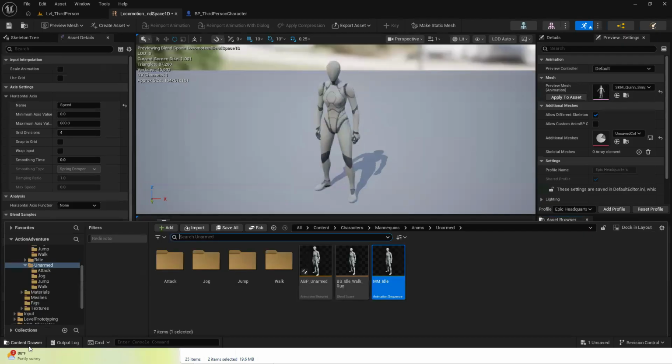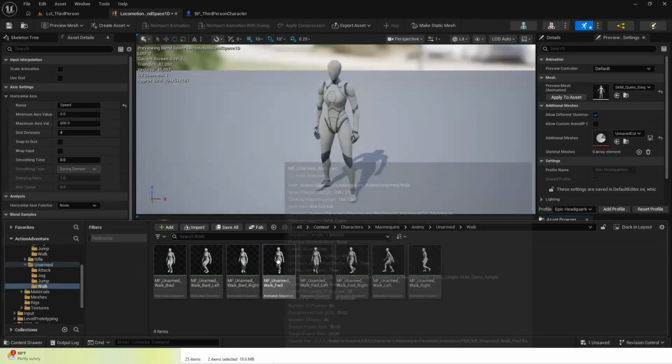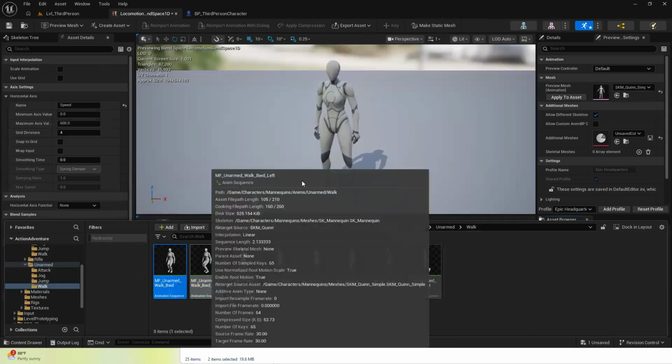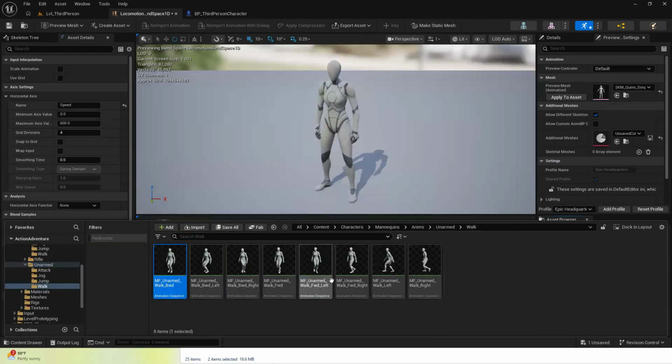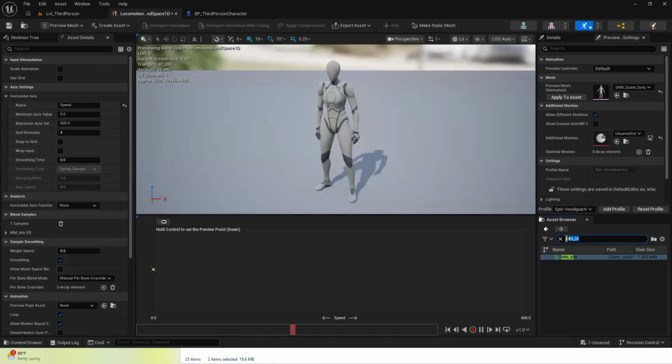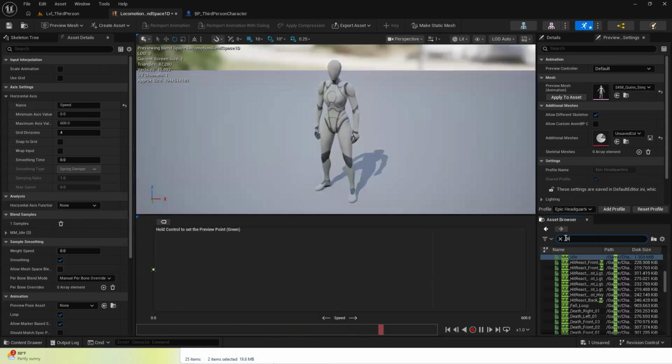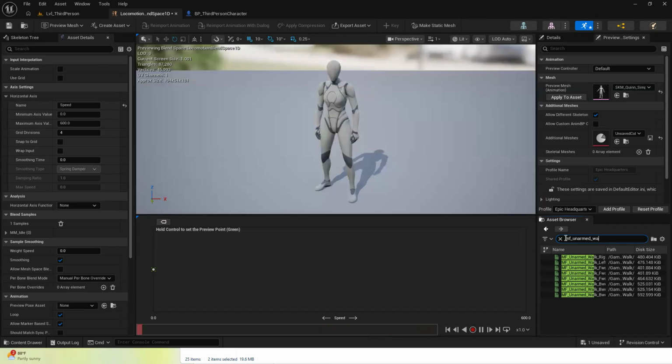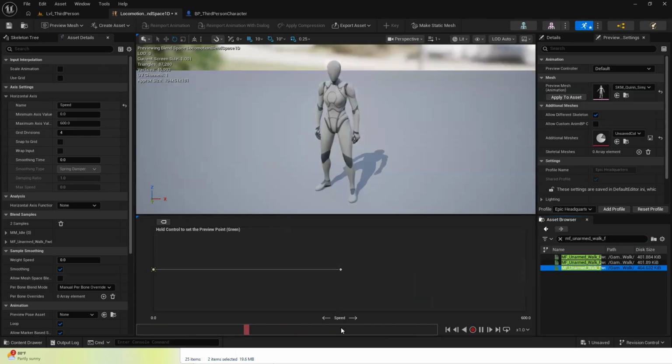Then for the walk, I want to use this one, MF unarmed walk. No, that's backward. MF unarmed walk forward. So what I'll do, type MF underscore unarmed walk forward. So this is forward right, this is forward left, and this is just forward. So I'll select this, I'll drag this midway.